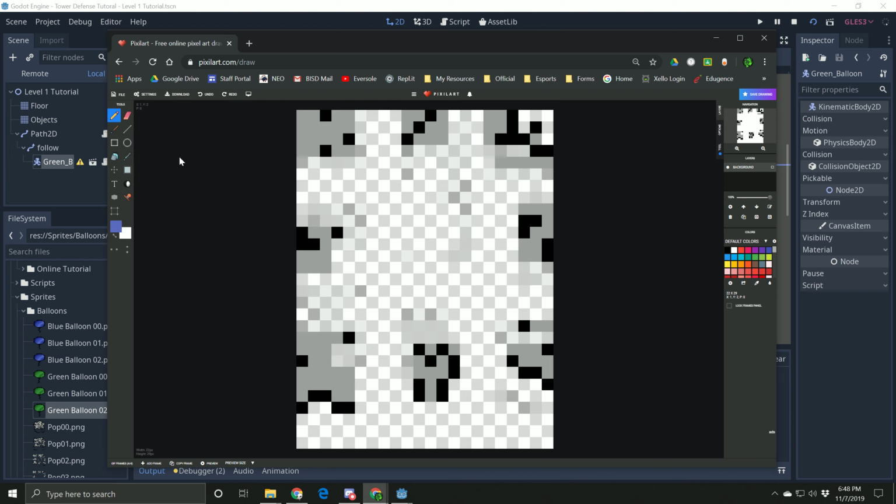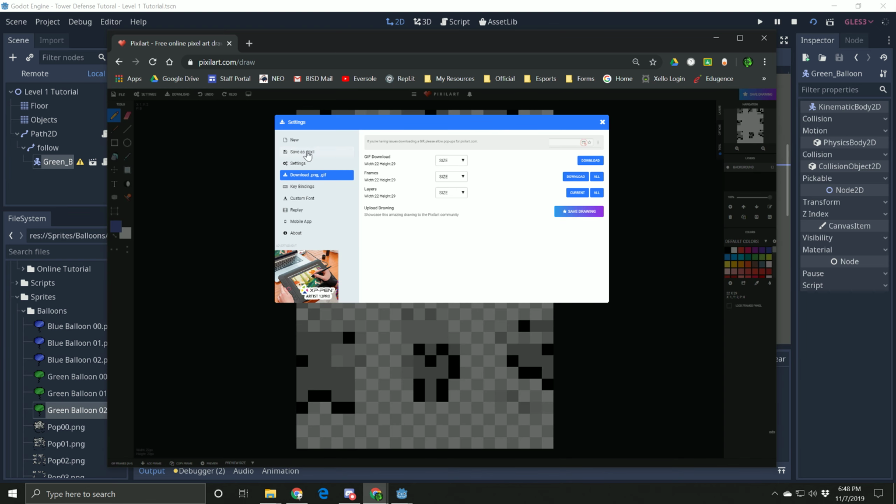After you have done that, you will need to download your frames. You need to download all of the frames. I recommend that you name them appropriately. So like I would name this first frame balloon pop, or I would maybe pop 0, and then pop 1, pop 2, and however many frames I make. So it's important to name them because you don't want to get them mixed up.